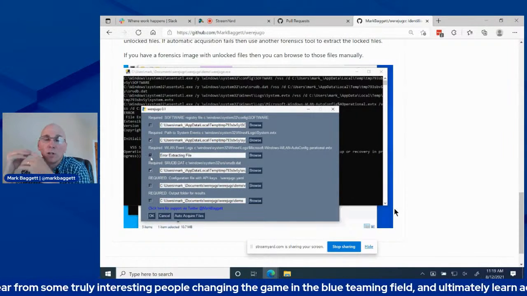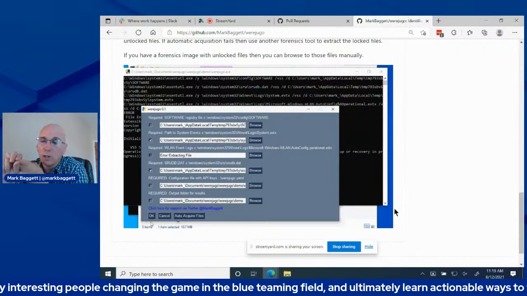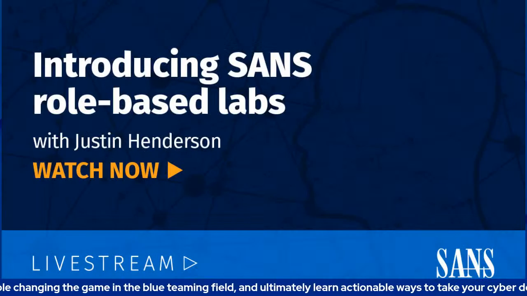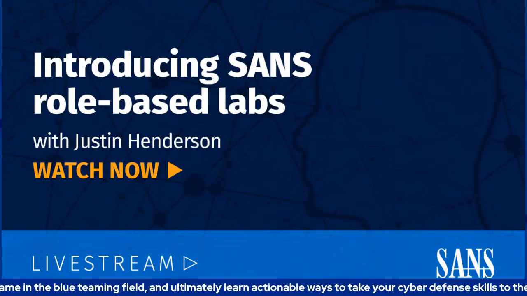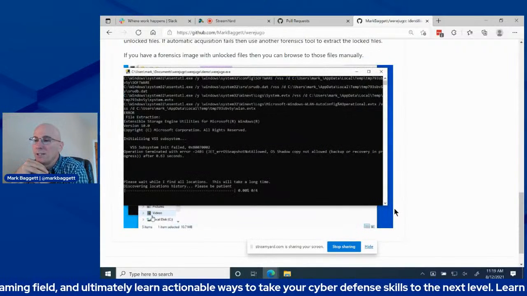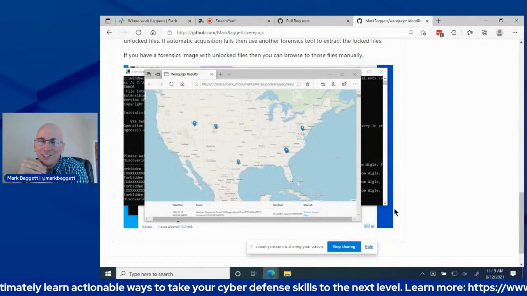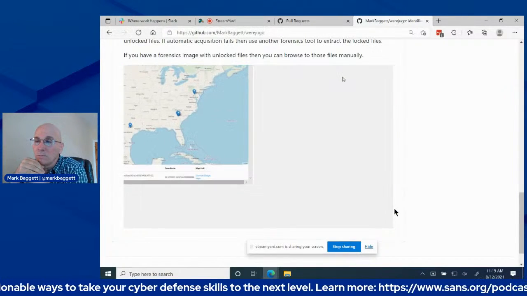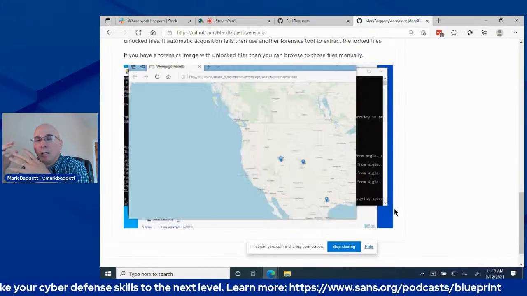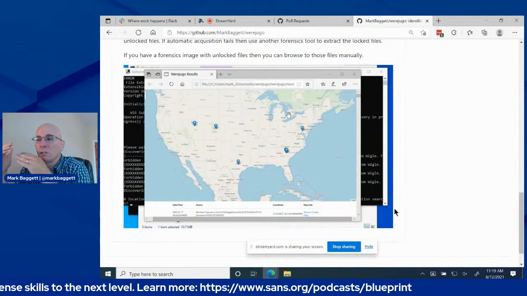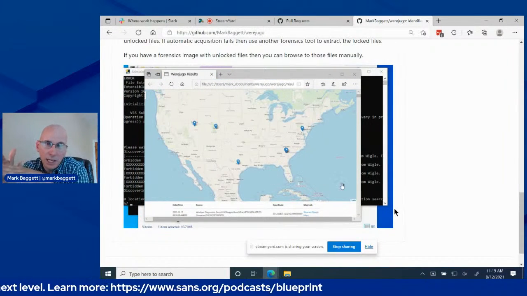It's acquiring all of those locked registry files, the locked SRUM, and other information, pulling that information back, and then going to do some analysis, figure out where they are, and drop some pins on a map to show you, hey, based upon the wireless history, we can place this person at this date and this time.